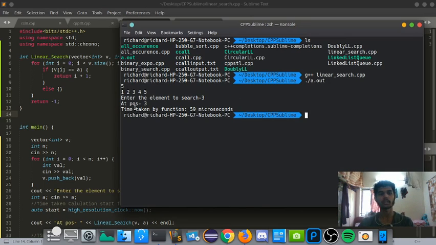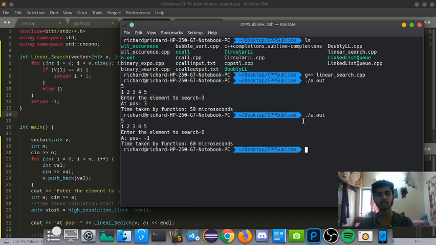You can see that it has given position 3, and the time taken by the function is 59 microseconds. In case 2 we have to give an element which is not present in the array, so we will give that also. I will give it as 6, and you can see that it has taken 60 microseconds.